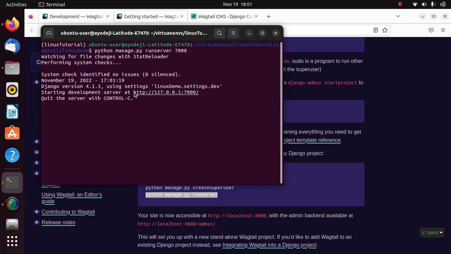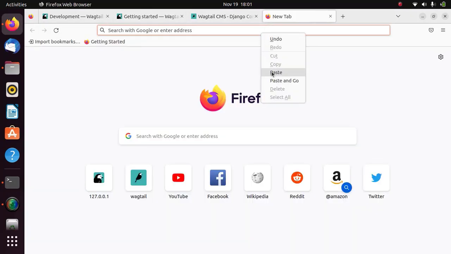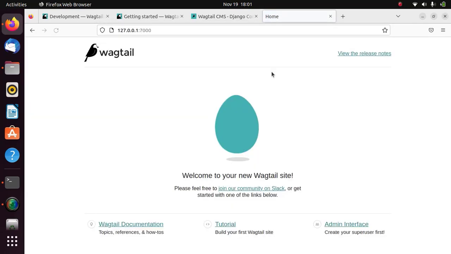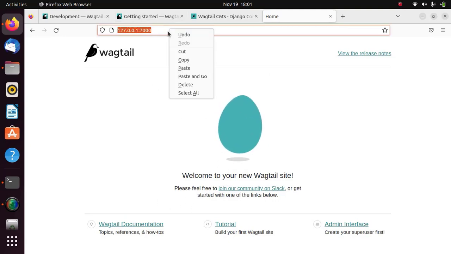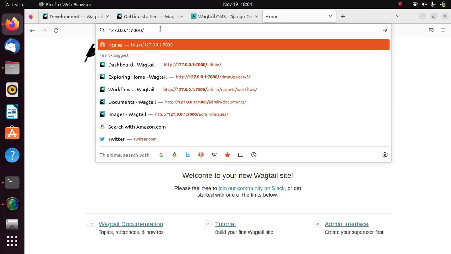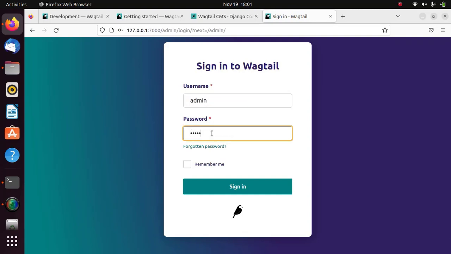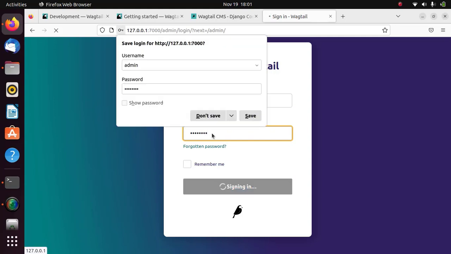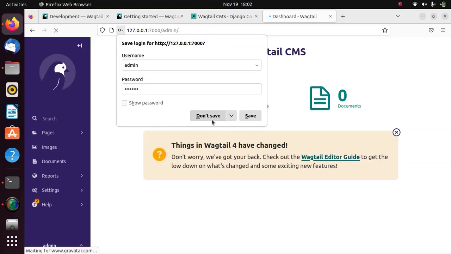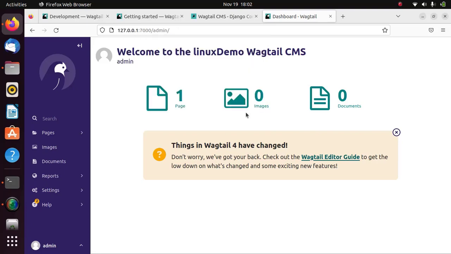So let's check that. I copy the link and paste that. So bam. Oh, look what we got here. I have my Wagtail site running on port 7000, and I could log in as an admin. So it asks me to supply my admin details. I supply my admin details. Then, don't remember me. Yeah, you could actually remember.